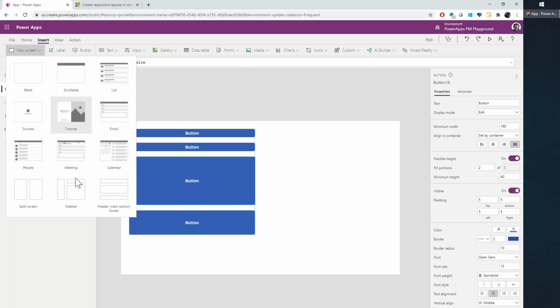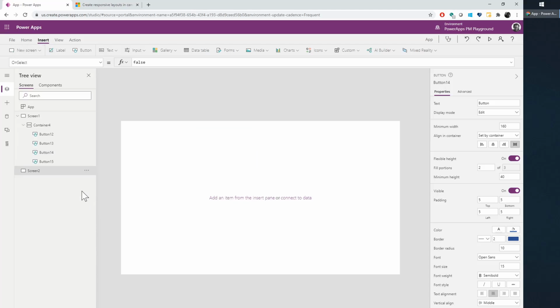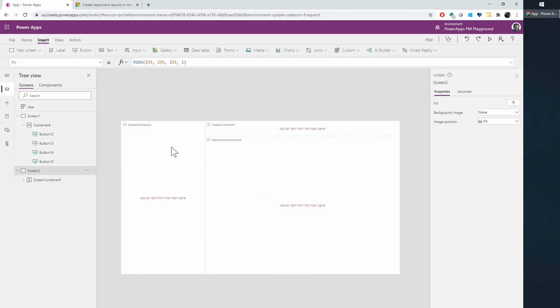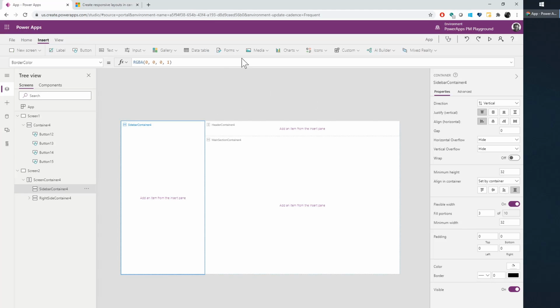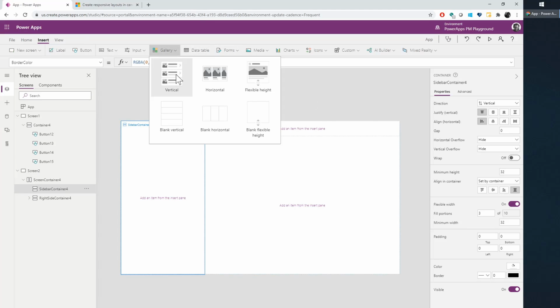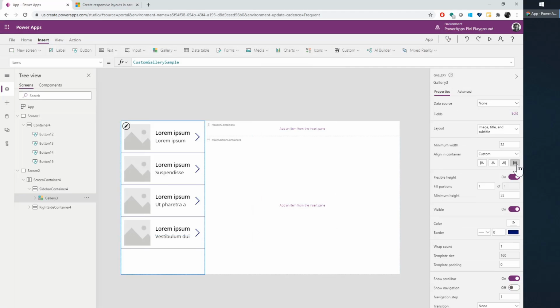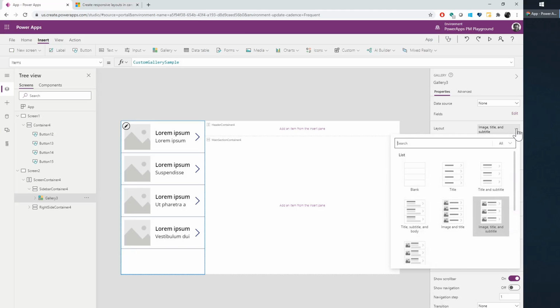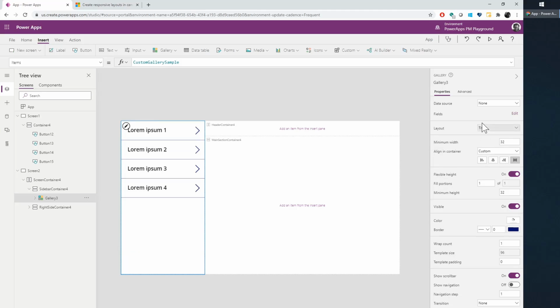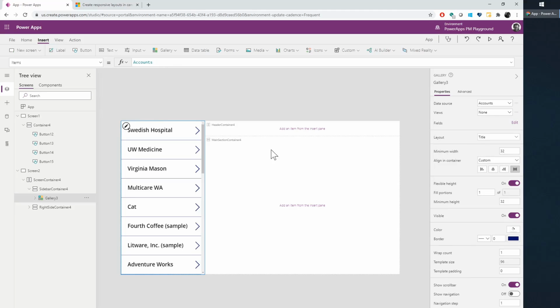We'll start with one of our new screen templates, which are responsive screen templates. We'll choose the sidebar screen template, which is kind of a typical app where we have a sidebar, a main pane and a header at the top. So in this sidebar, we will insert a vertical gallery, and we'll make it stretch to the size of the parent container. Maybe I will just show the title, and we'll assign a data source, the accounts entity.